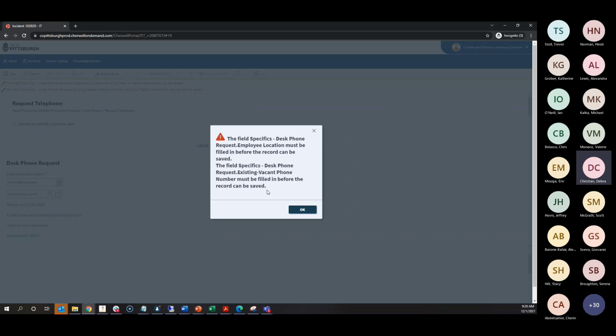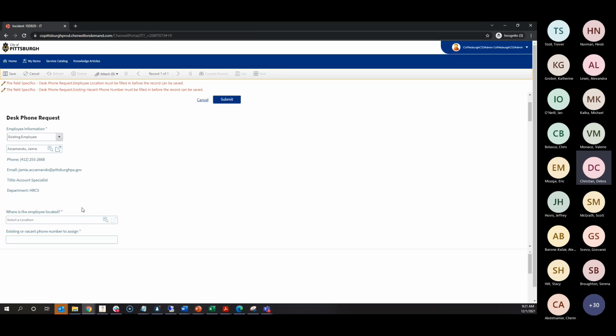Gotcha. Thank you. Yep. And I do apologize for this error message specifically, because you can see that it says desk phone employee location and then the field specifics, desk phone request existing. Unfortunately, there's no way to change these error messages, so they can be a little confusing. But what you're really looking for is going to be after the dot. This is going to be the field name. It may not be exactly the same as what you see on your fields here, but it should be close to it.